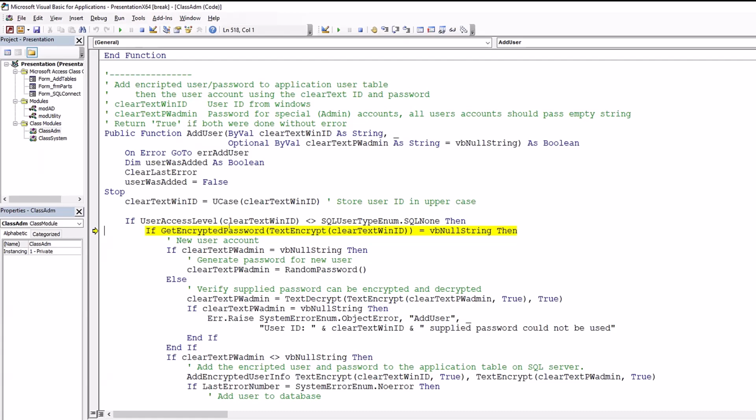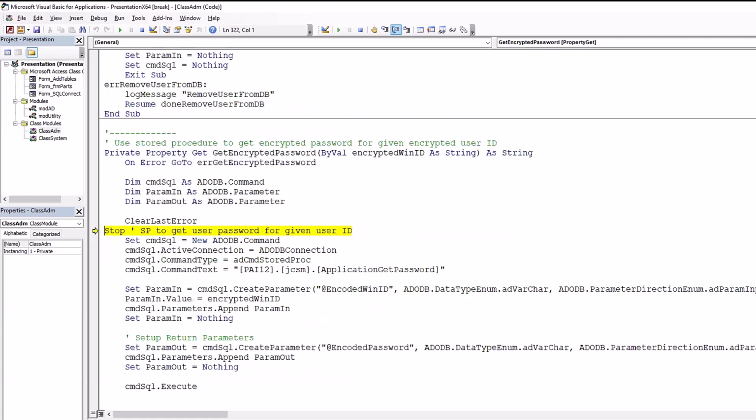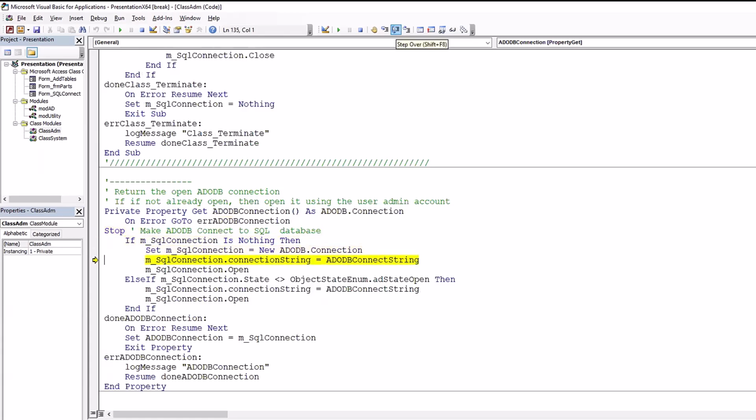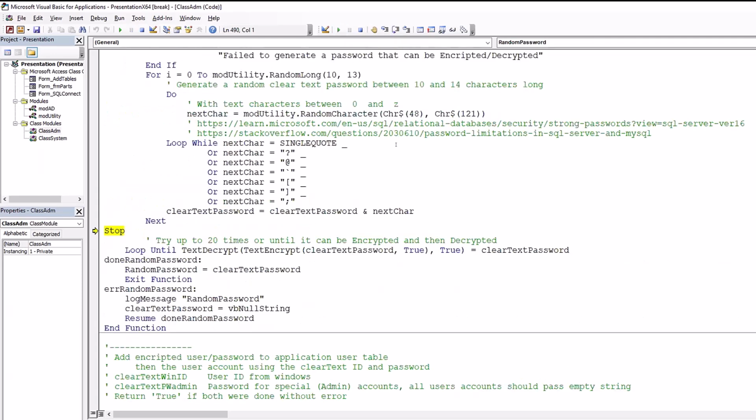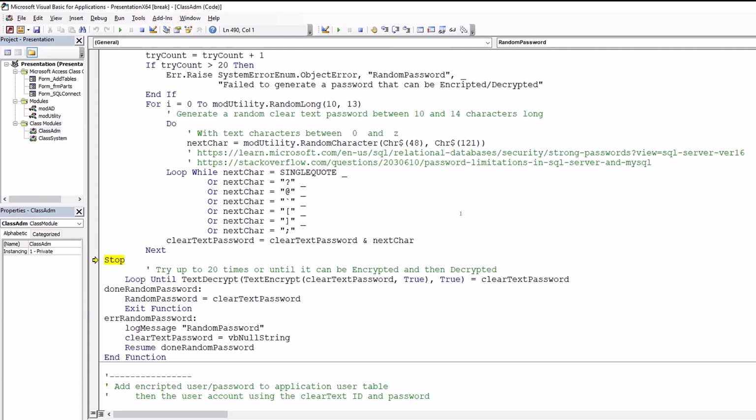Call the same get encrypted password. Actually, I generate a random password for these things. I'll continue running through these. You've seen it all. So here's my password generator. I create a 10 to 13 character password, between ASCII 48 and 121, skipping these extra characters because of limitations of the SQL Server. And once I have a password, I encrypt and decrypt it and compare it to the clear text to make sure it can be encrypted and decrypted.